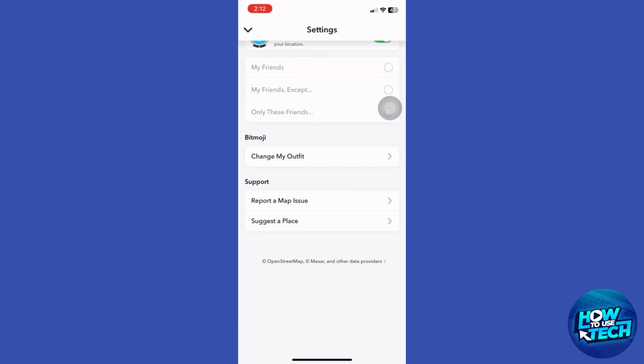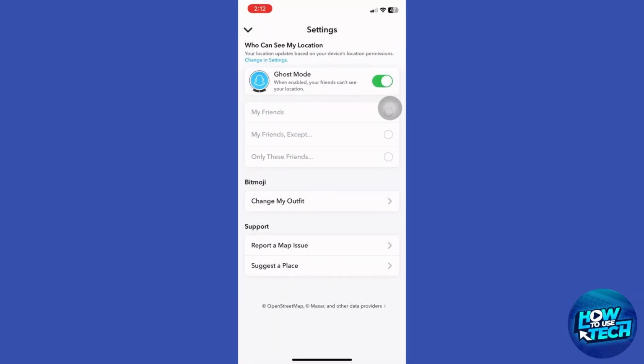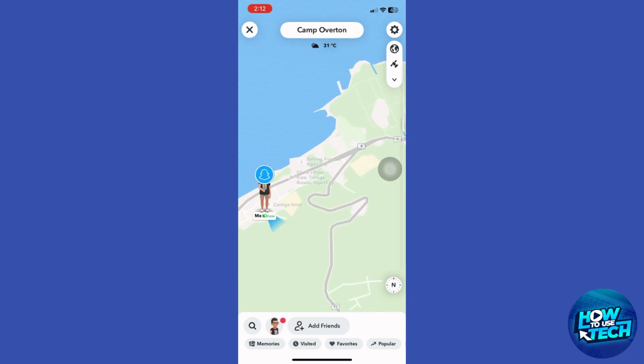You can also explore activity by tapping on hotspots in the Snap map. These reveal public stories posted in those areas. By following these simple steps, you can easily discover people nearby on Snapchat. And that's everything you need to know about how to find nearby people on Snapchat.